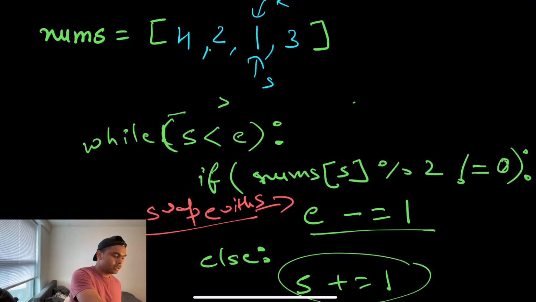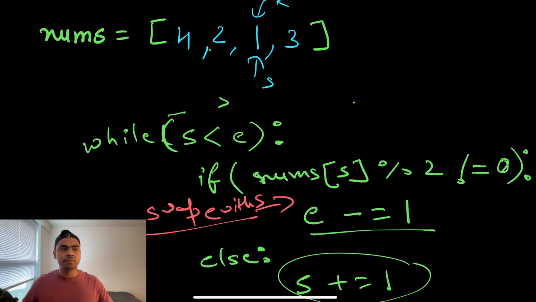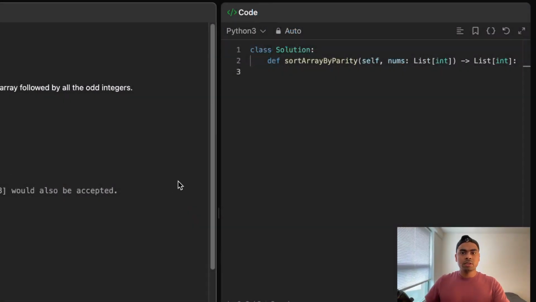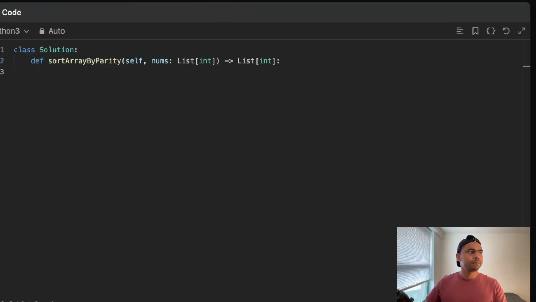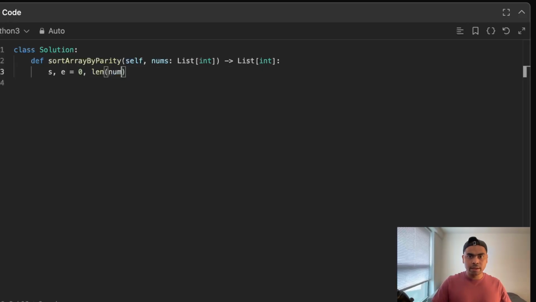All right, so let's write the solution. It's really easy and straightforward. Let's change our view here. As I said, we're going to have two pointers. One is start, let's call it s, and e, pointing to 0 and length of nums minus 1, so that it's pointing to the valid index and not the length, because it starts at 0.